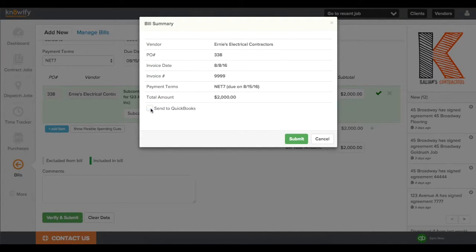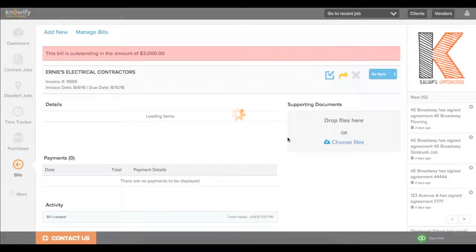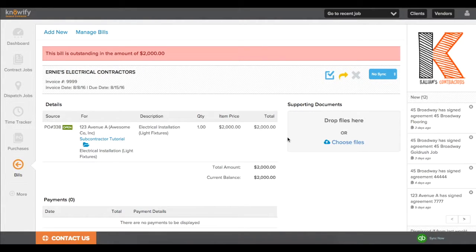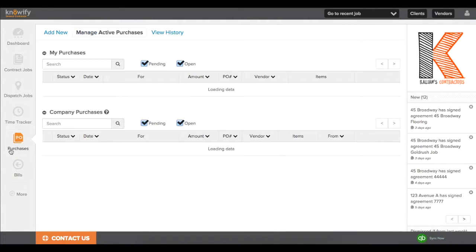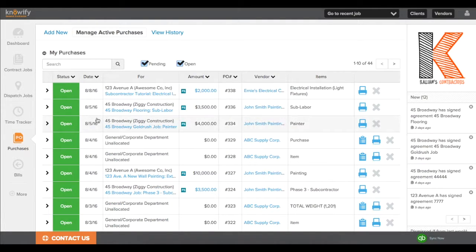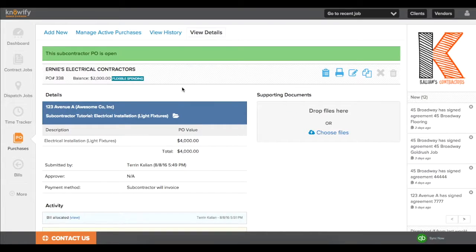This way, we won't take the full value away from the contract and we'll be able to track how much is remaining. Of course, we always have the option to send our bills to QuickBooks, and now this amount has been costed to the job. When I come to my Purchases module, I'll even be able to see that the value of this contract is now $2,000 instead of $4,000 because I've logged a bill against it.